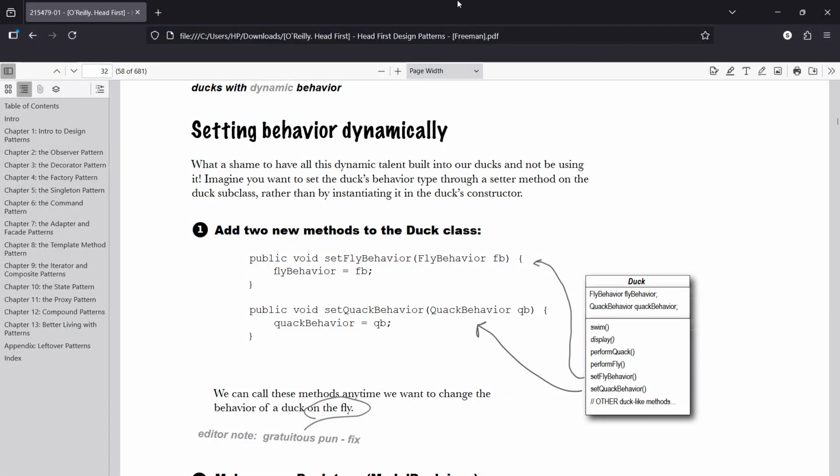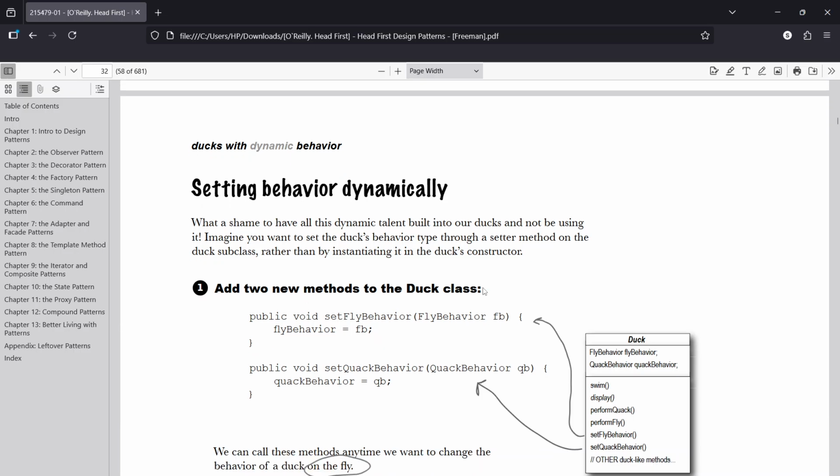Okay, so we are going to continue from the last video. We were able to implement the duck class and a class that is a subclass of duck class called mallard class. And then we had two interfaces, which were duck fly behavior and duck quack behavior. And then we had different classes that implemented those interfaces in order to solve the problem.